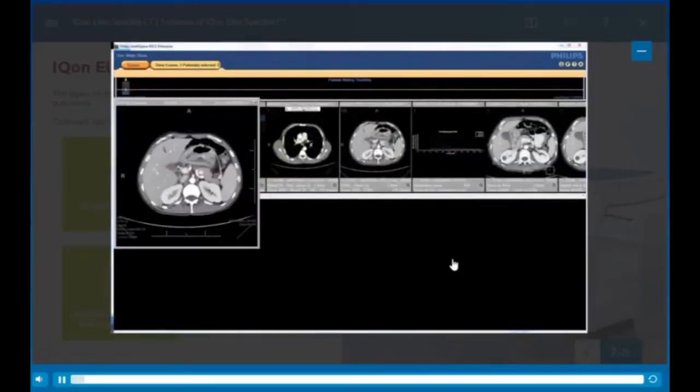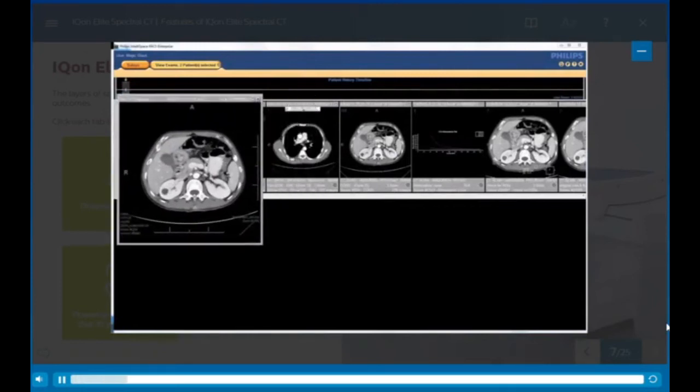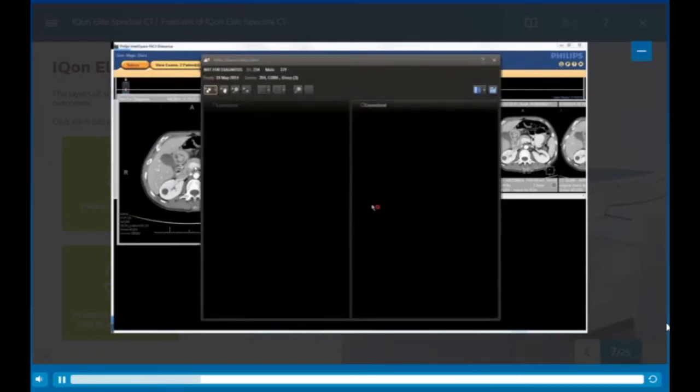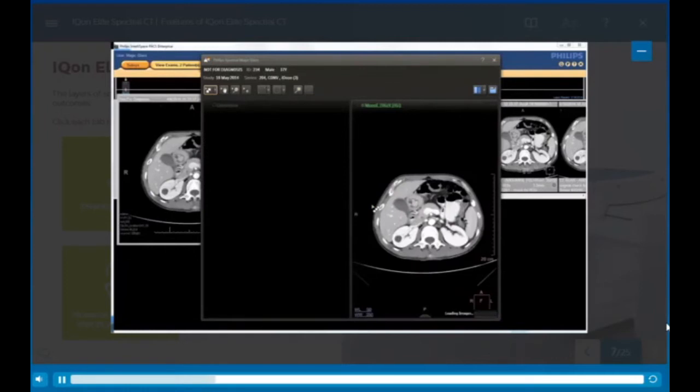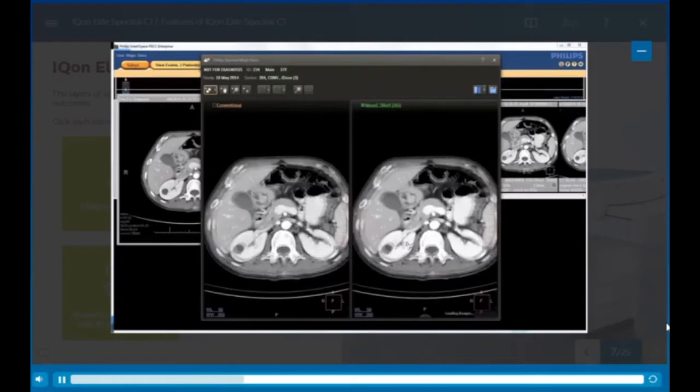This is an example of the iSight PACS. As the user scrolls through the images and identify an incidental finding, for example in this kidney on the left, all they need to do is launch Spectral Magic Glass on PACS. The PACS then locates the spectral datasets and launches the Spectral Magic Glass on PACS Viewer, enabling them to compare between the conventional images and the spectral images.